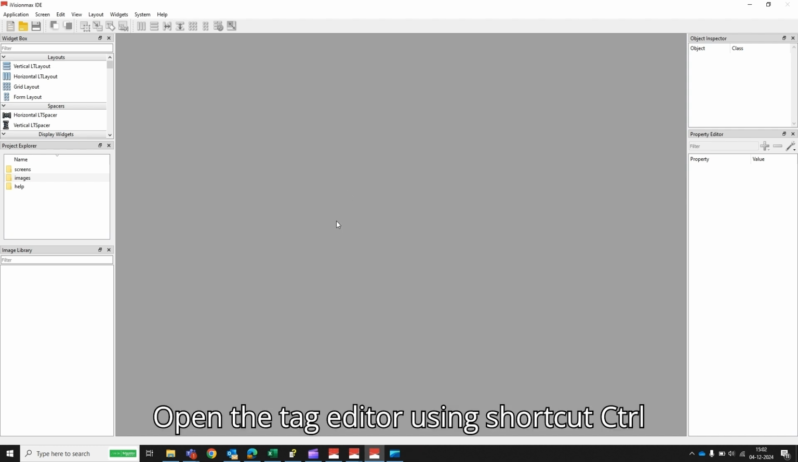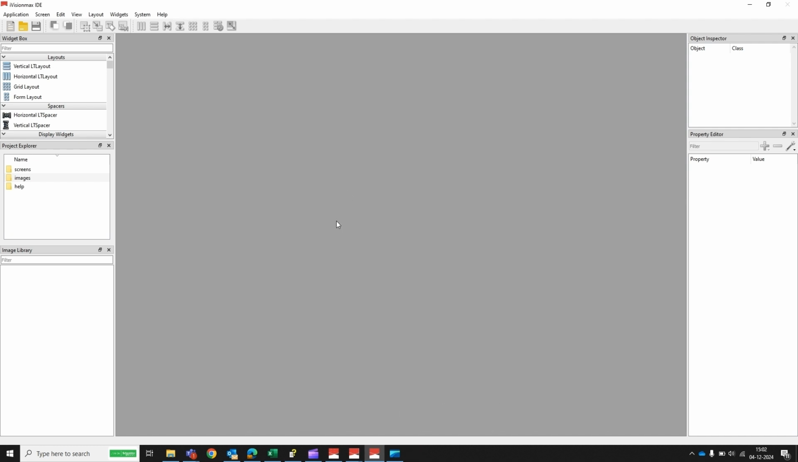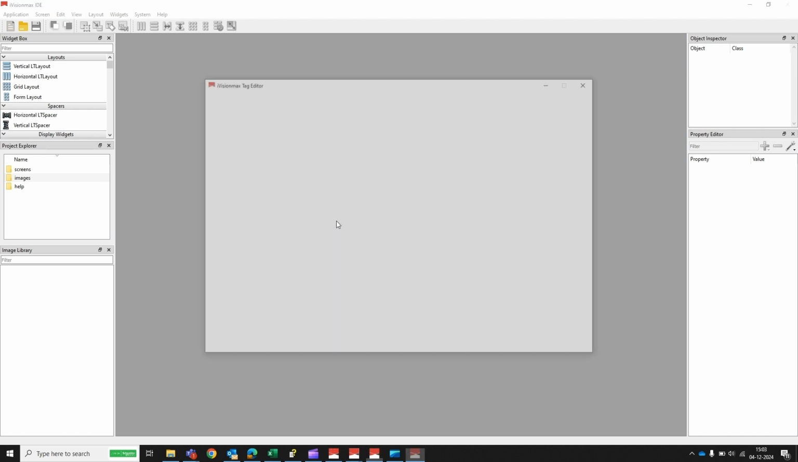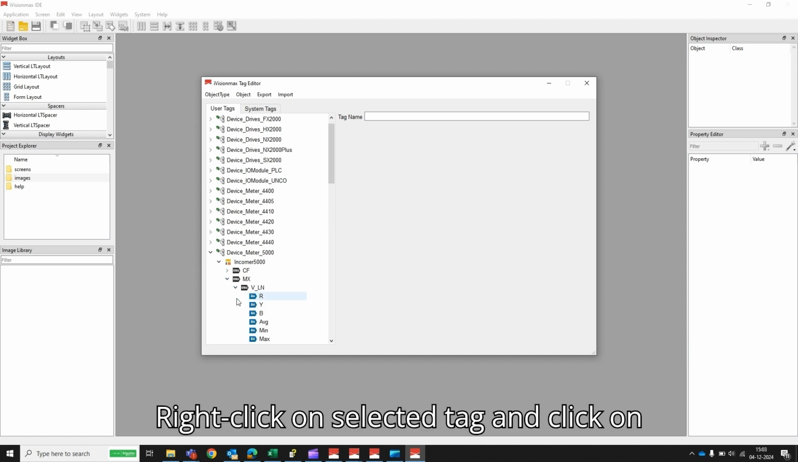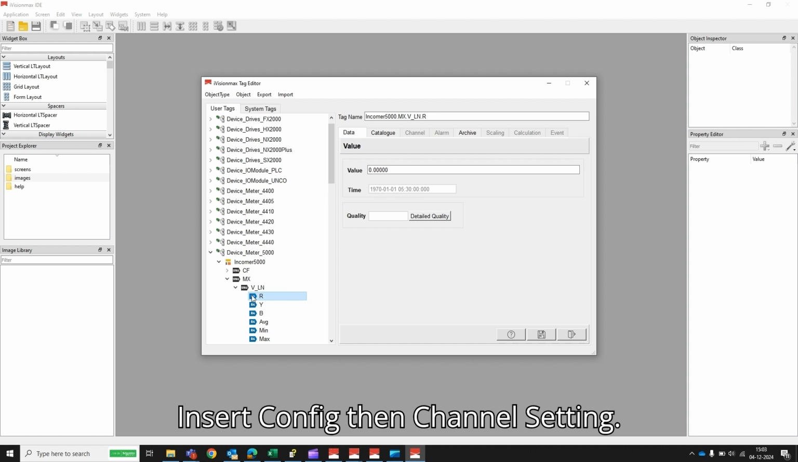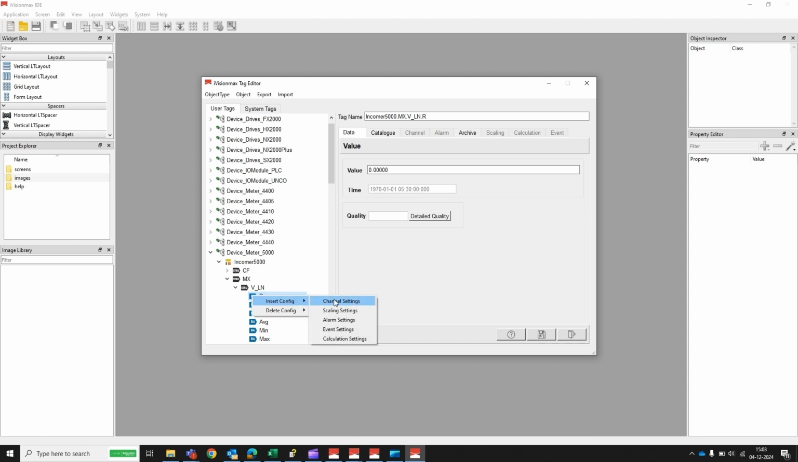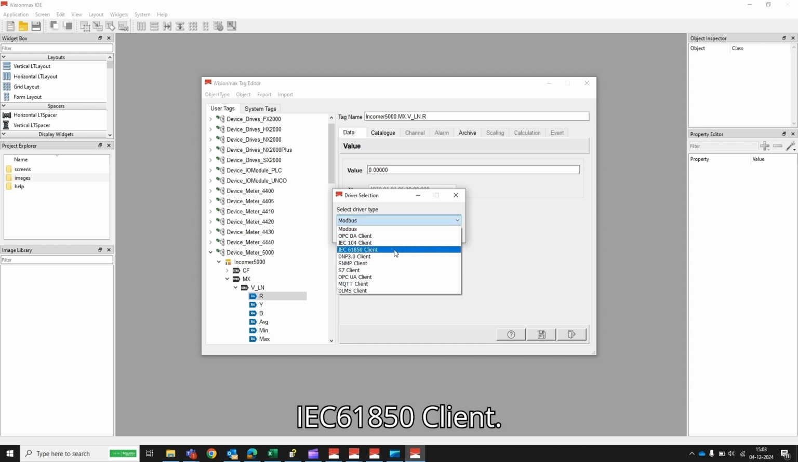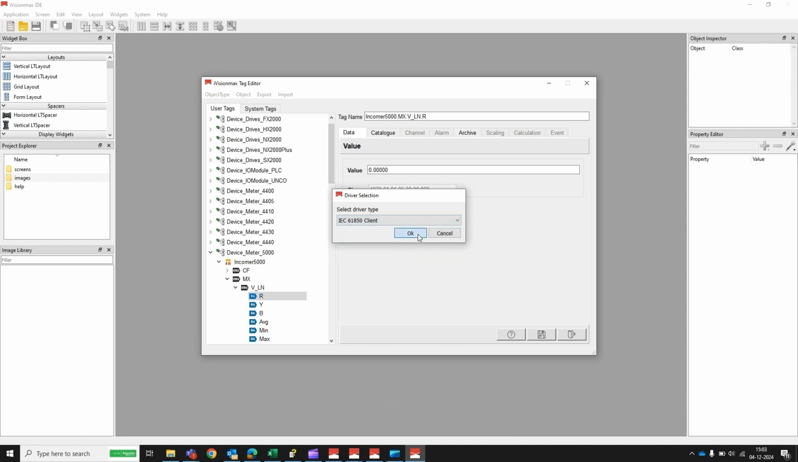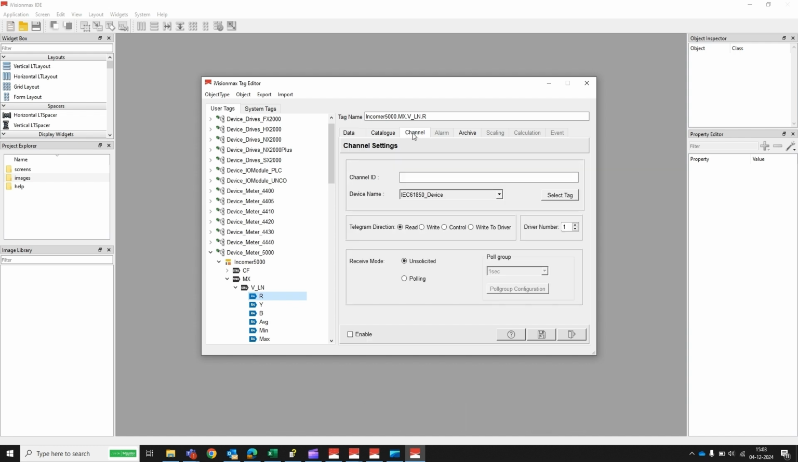Open the tag editor using the shortcut Ctrl+T. Select the desired object. Right-click on the selected tag and click on Insert Config, then Channel Setting. Select the device type as IEC 61850 client. Navigate to the Channel Setting tab.